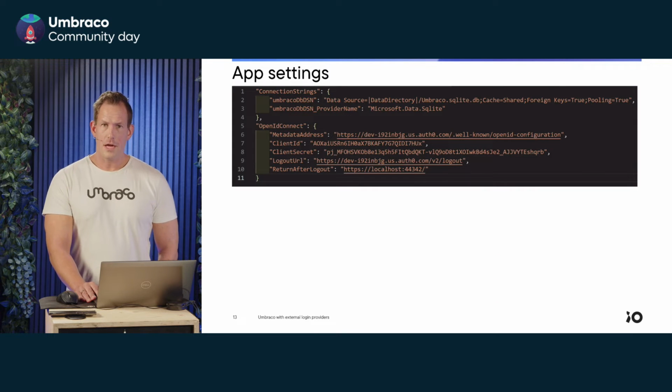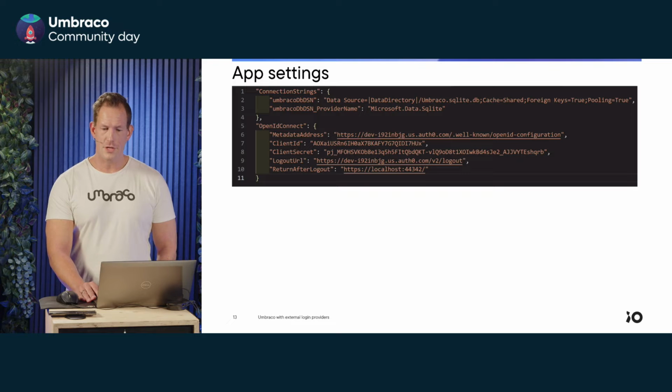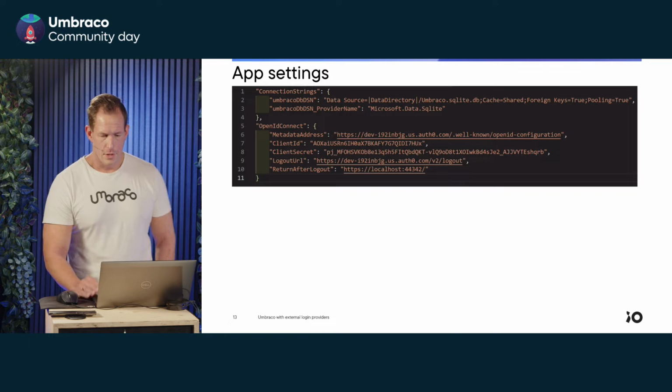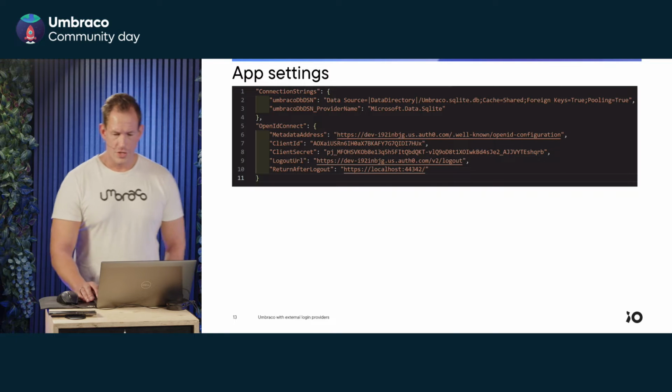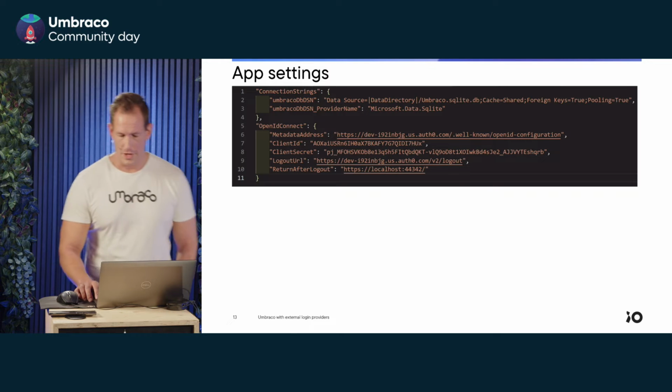Next up, we have the app settings. In the app settings, the JSON file, below the connection strings, you will find OpenID Connect settings. These are the only settings you need to change to connect to a different external login provider. You now see the settings for connecting to Auth0. Normally, of course, client secret and client ID should not be public, but they are only used in this example, so it's okay.